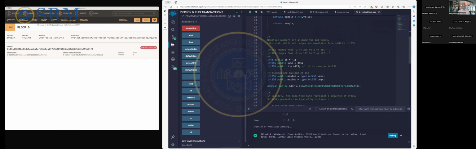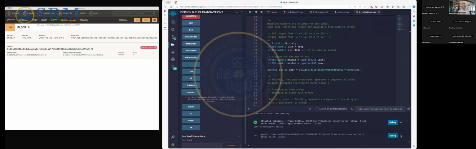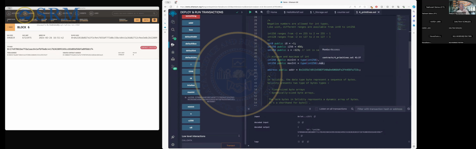So let us check a few things. What is the max int? Let's call this function. Remember, is it going to be a state change or not? Let's see. It's not, because we are not updating any information. So that's why it's not a state change call. We are getting the information from here. So what is the value of max int? It is assigned the maximum value of int256. So this is the number which it gives, right?